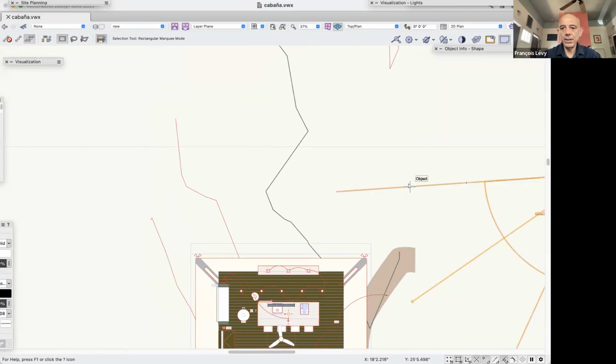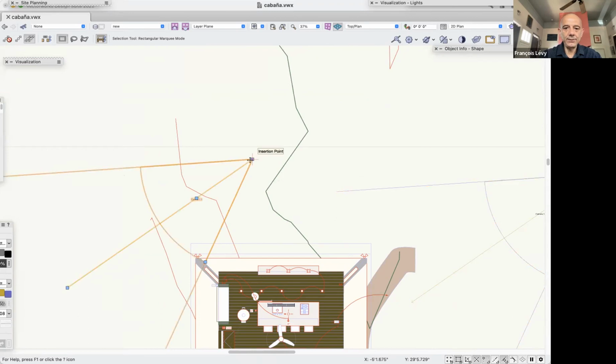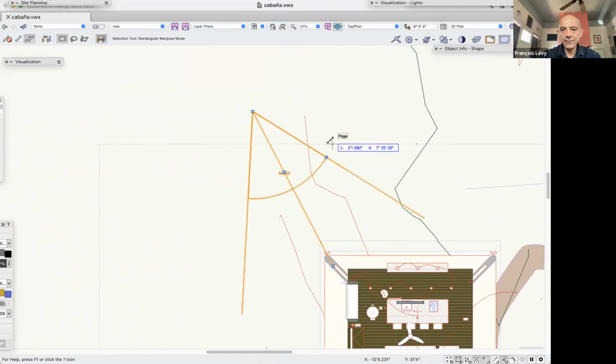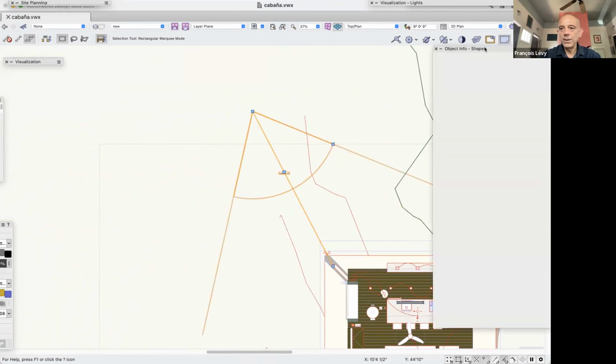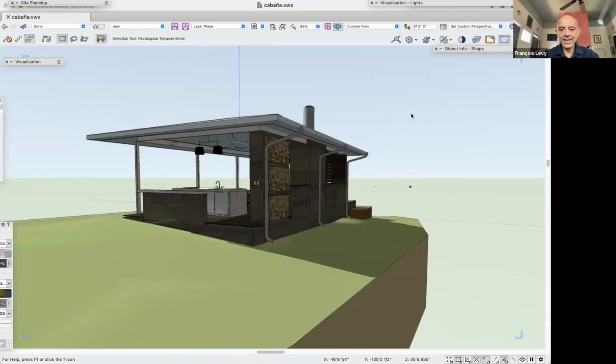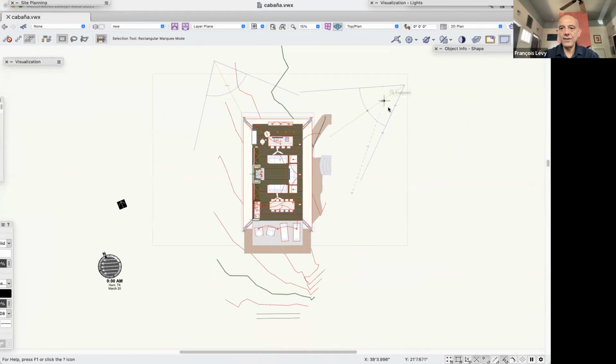Once I have my Renderworks camera set up, I can just leave it there on the drawing. I can option drag it and create a duplicate of it. I could then use this control point to change the angle of the view. I now have another camera that I can activate and see what that looks like. So I can go back to top plan view and toggle between these two cameras, or 3 or 4 or 5, whatever.